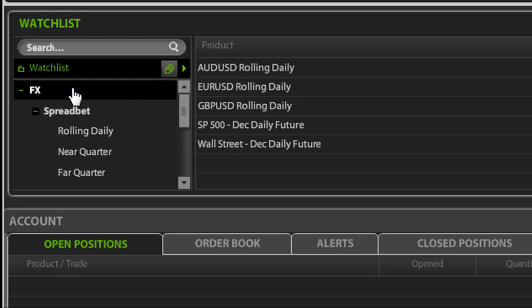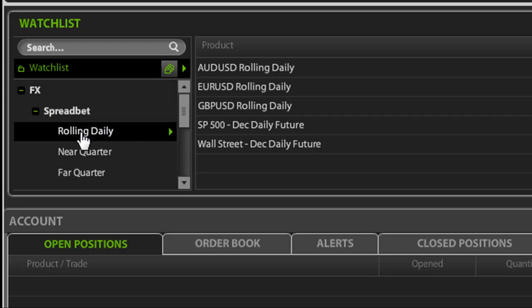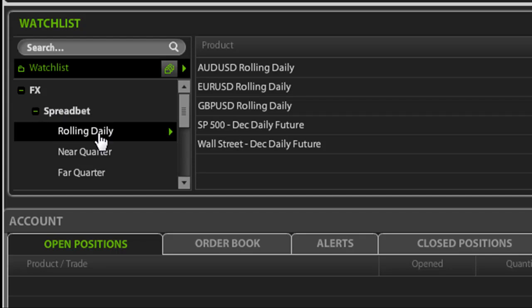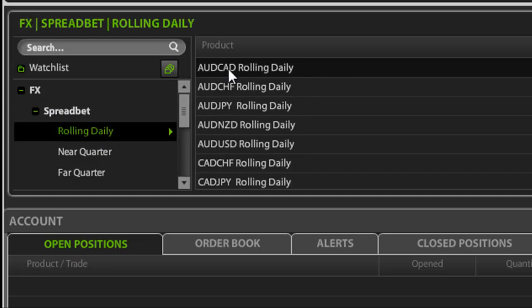Okay, so if you want to choose a particular currency to trade the market, you press on Forex or FX and you click on Rolling Daily. Now, those of you who have a CFD account, I'll show you in a few moments how this looks on a CFD account. So on this one, you just click here, Rolling Daily, and you can choose the particular currency pair that you want to trade. For example, the Aussie dollar will be here.